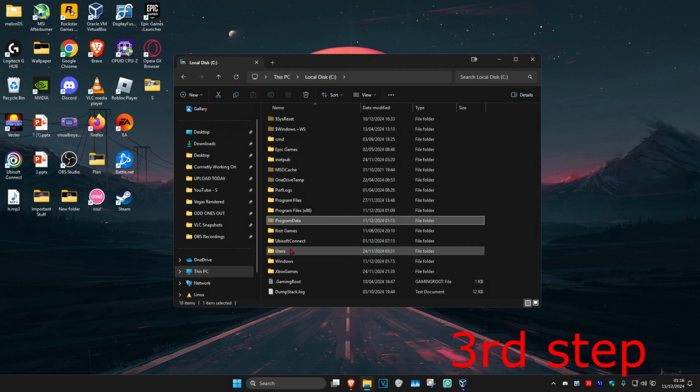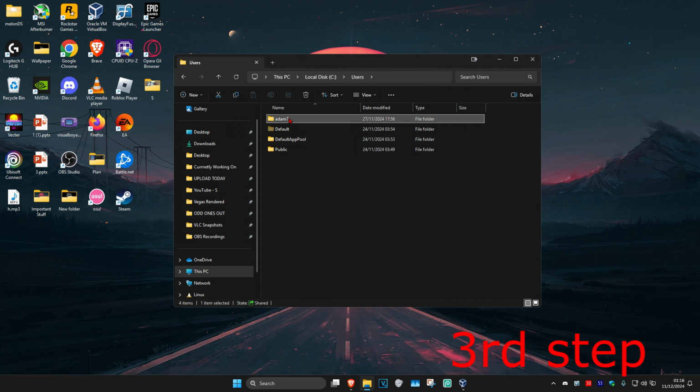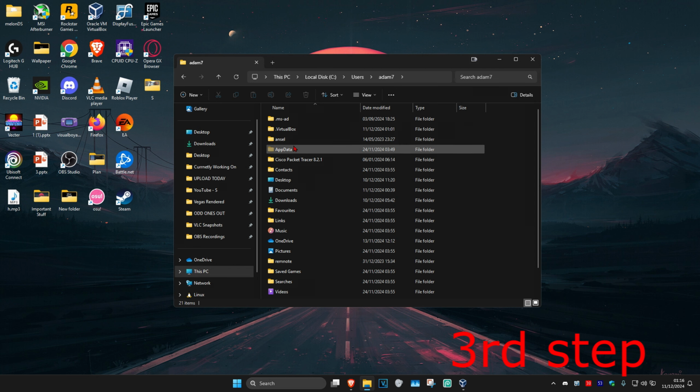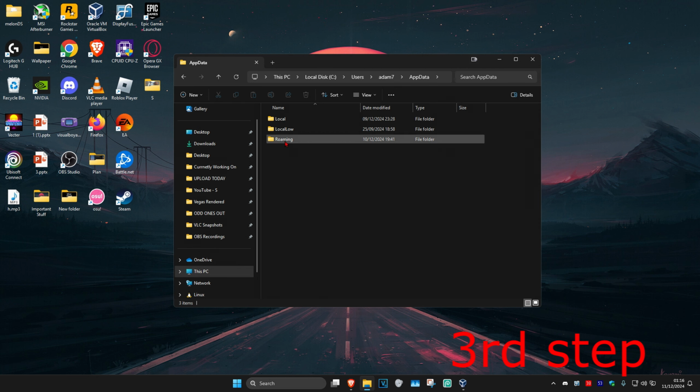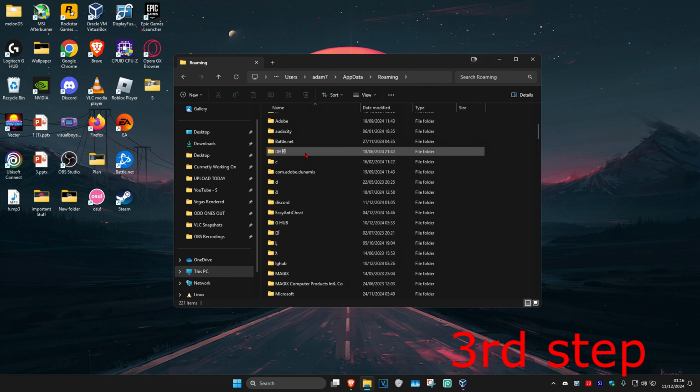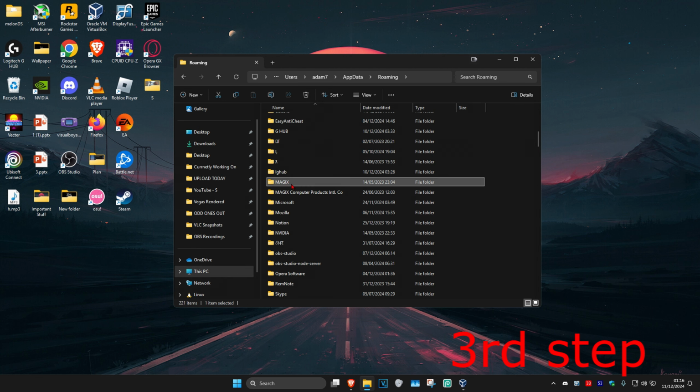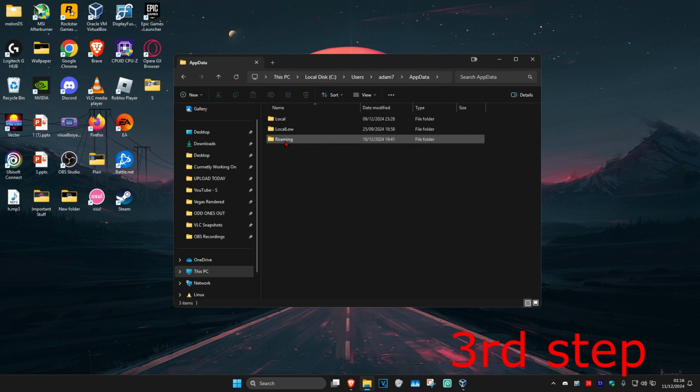And then you're going to click on Users. And then click on your username. And then click on the AppData folder. And then click on Roaming. Now you're going to scroll down till you find Magix right here. Delete this.